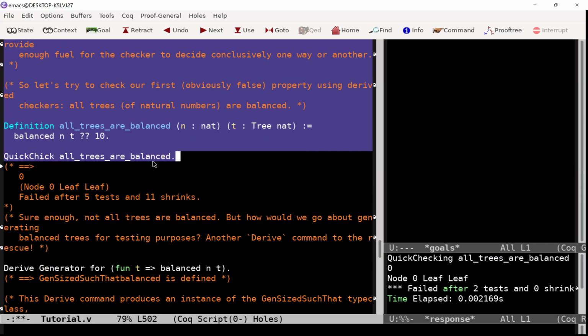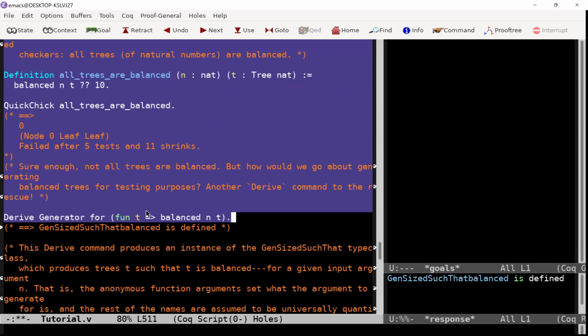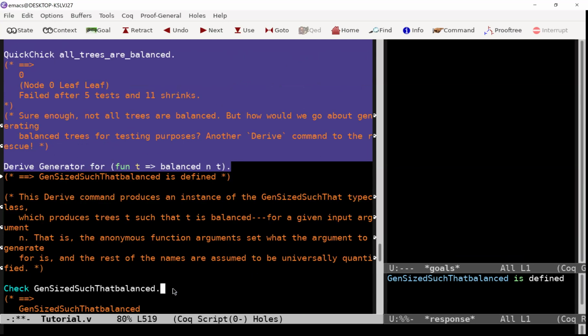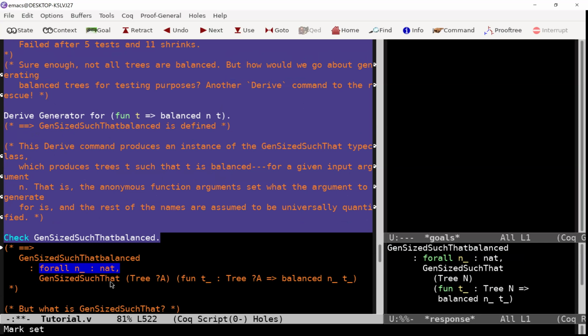But we can also derive generators for satisfying these kinds of preconditions. So for example, we can derive a generator that produces trees that are balanced at a given height. So this produces an instance of a different type class that allows you to use constraint generators. And that constraint generator that we get says that for all natural numbers, I can generate trees such that balanced n tree holds.